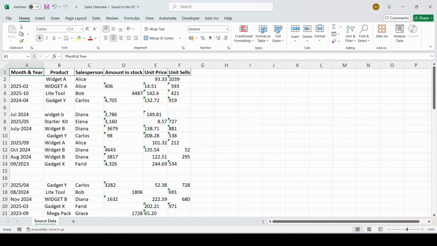But like in real life, it's not perfect. Some dates are formatted as text, some numbers have extra spaces before them, and there are even a few empty rows and cells hanging around. This is exactly the kind of mess Power Query loves to clean.